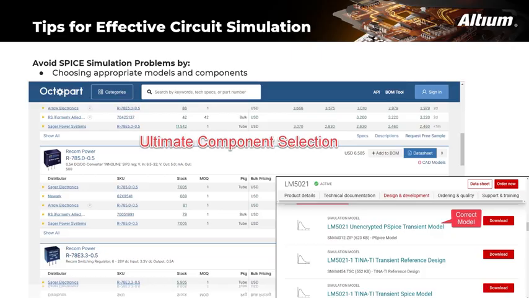The first tip is to choose appropriate models and components. The accuracy of your simulation results depends heavily on the quality of the models and components that you use. You should use websites like Octopart to ensure that you're using up-to-date manufacturer-provided models whenever possible, and then verify that they accurately represent the real-world behavior of the component in question.